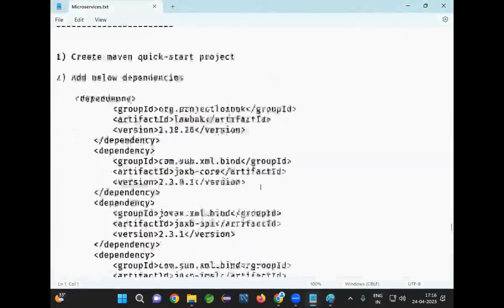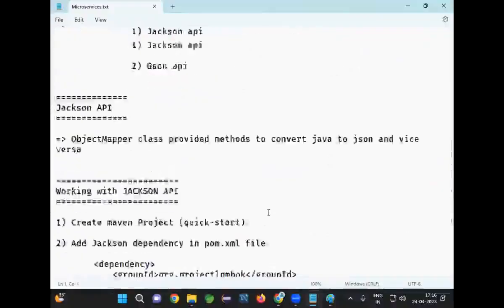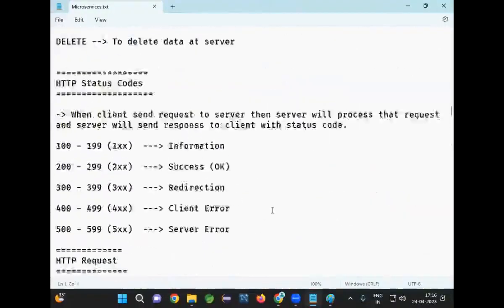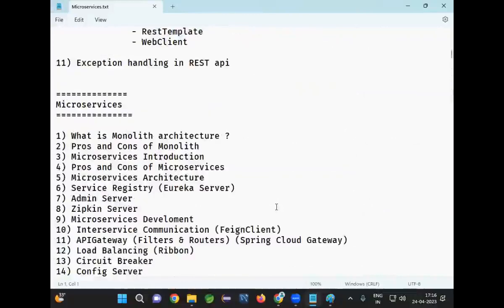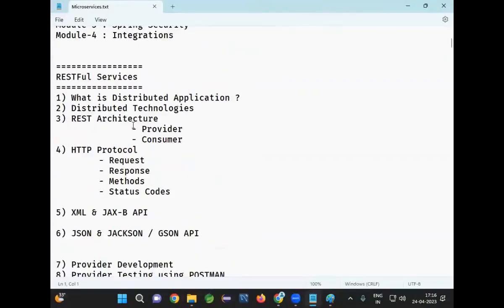Perfect. So with this, we covered the basic part that is related to start our REST API development. So we have learned so far what is distributed application. So can you tell me what is a distributed application? If one application is communicating with another application, then that is called as distributed application. What are the technologies available to develop them? Corba, RMI, EJB, like that. There are several technologies available to develop our distributed application. Got it? Next one, REST architecture.